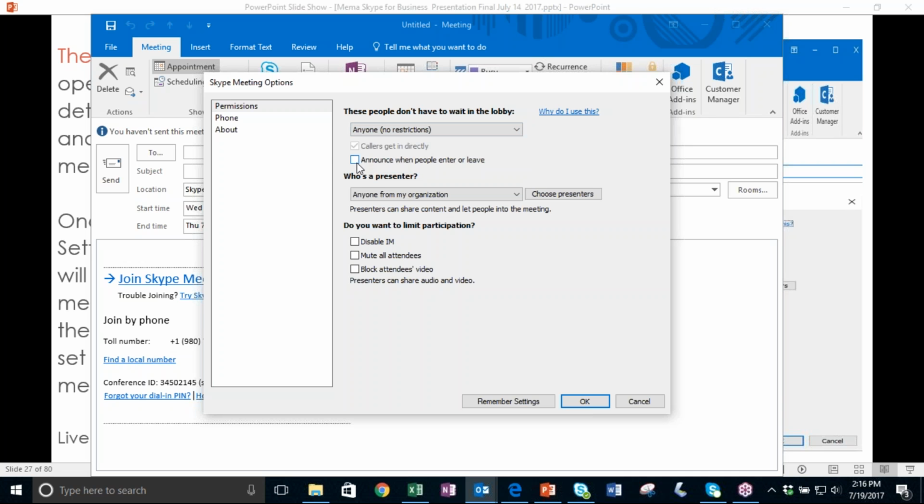You also have here, you can announce when people enter or leave. This becomes very annoying because everybody hears, oh, Joe Smith has entered the meeting. John Adams has left the meeting. Samantha has joined the meeting. Okay, so you don't want to do that either. Just be aware of these choices.